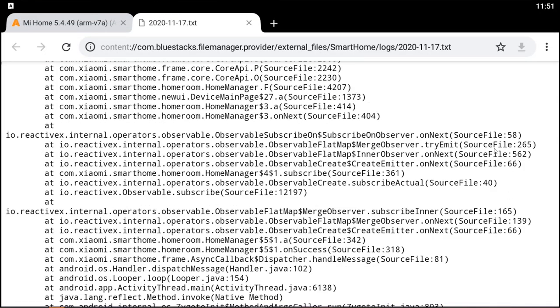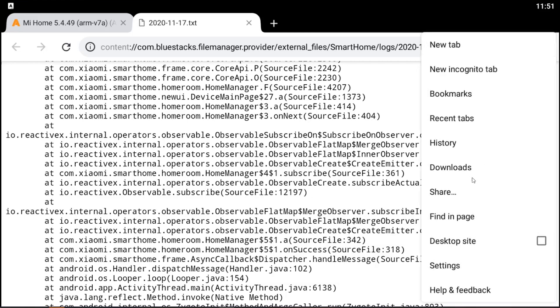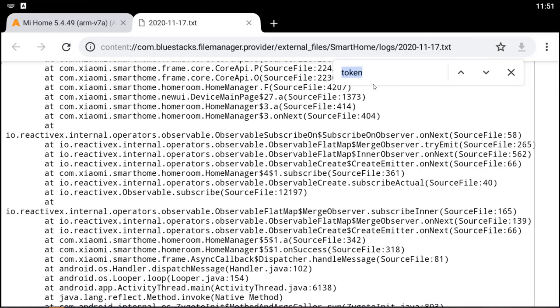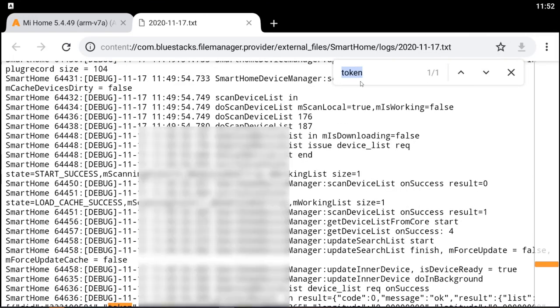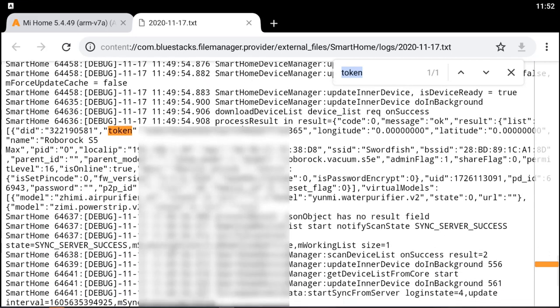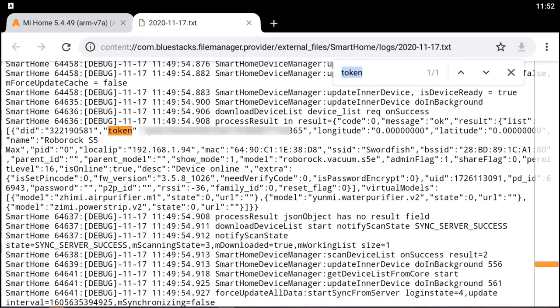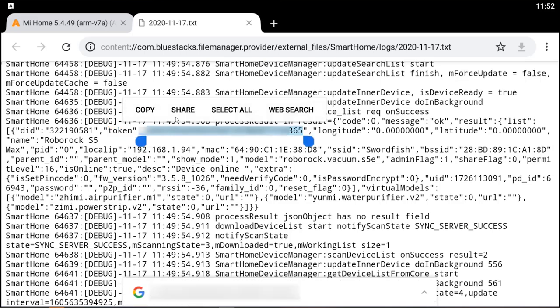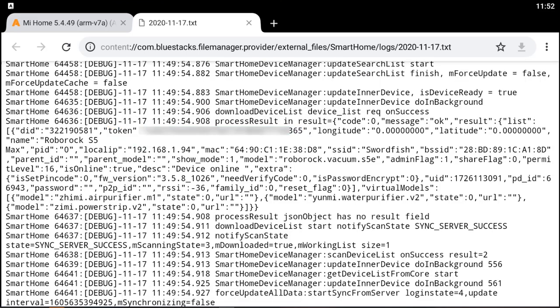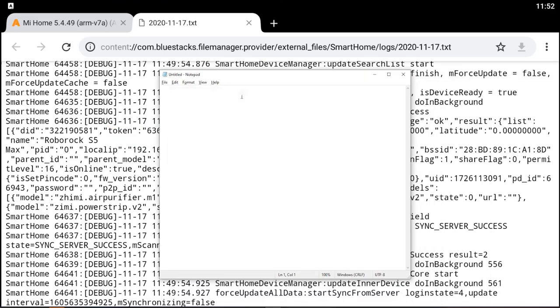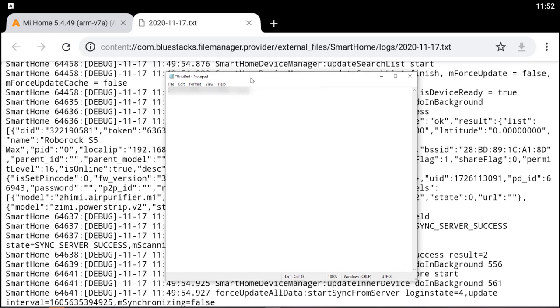All right, now that we have the log file open, since we're open in Chrome, we can click on the three dots and go to Find in Page. So now we want to search for the word token. When we scroll up here, you'll notice a token followed by a set of digits, both alphanumeric. You'll notice the name of your vacuum right here. We want to take this token number and copy it, and then paste this into a Notepad. Now again, I've blurred this out because this is a live token on my system.